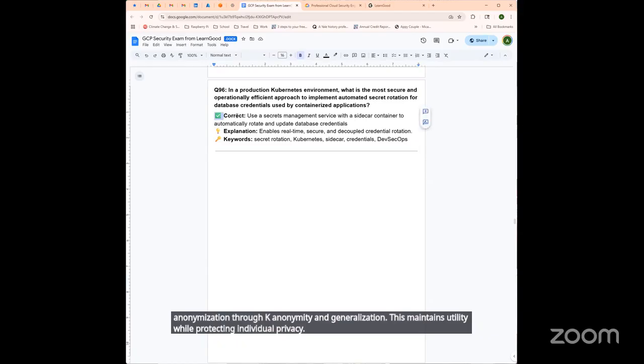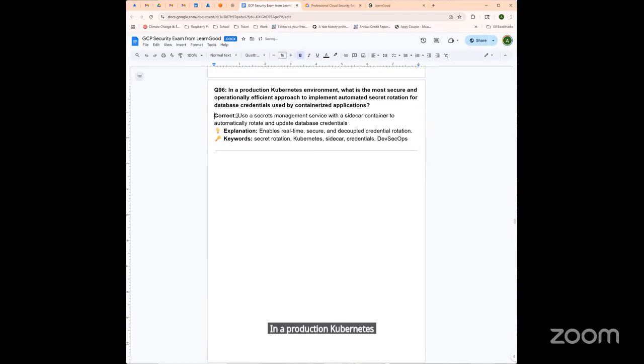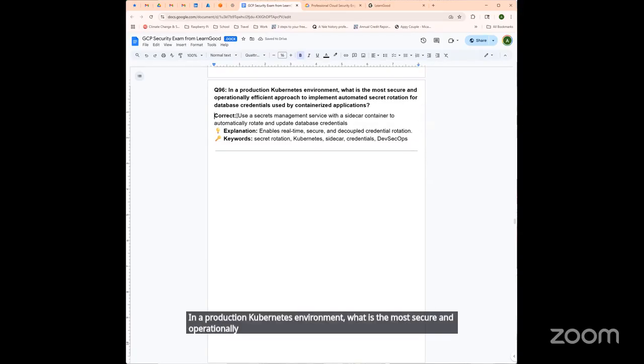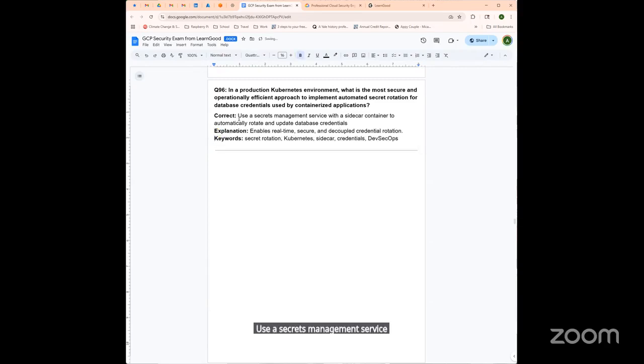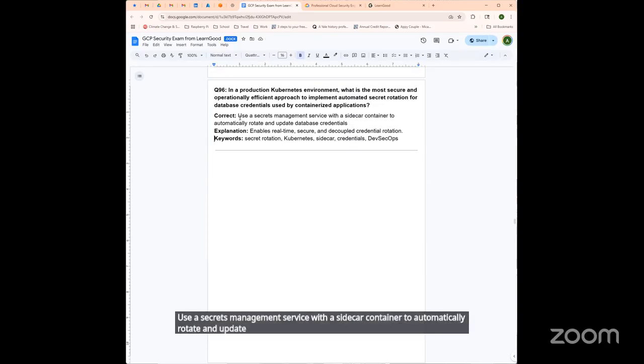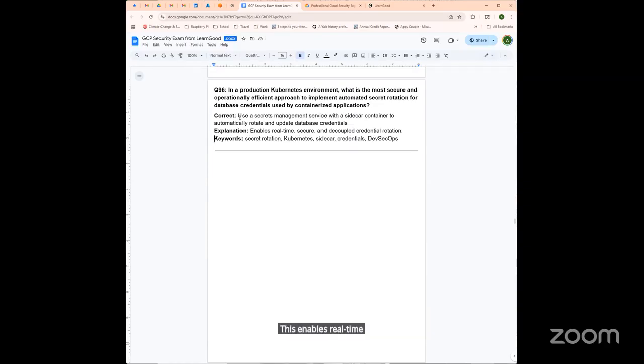In a production Kubernetes environment, what is the most secure and operationally efficient approach to implement automated secret rotation for database credentials used by containerized applications? Use a secrets management service with a sidecar container to automatically rotate and update database credentials. This enables real-time, secure, and decoupled credential rotation.